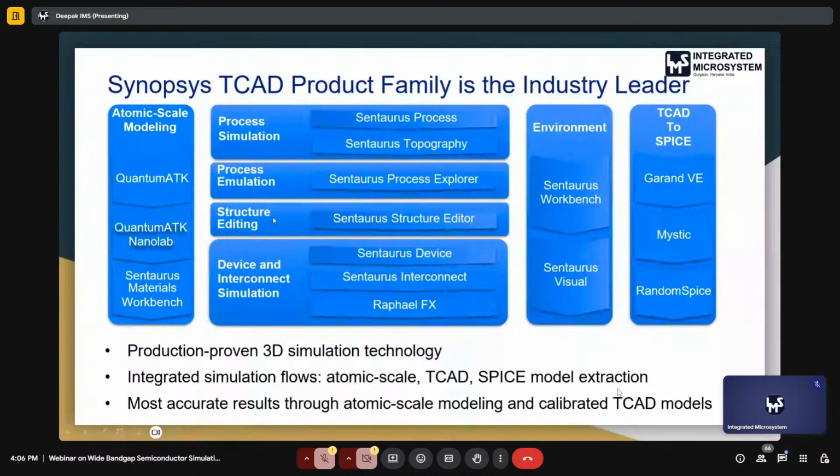Structure editing is handled by the Sentaurus Structure Editor, which helps you create structures in 2D and 3D view. Device and interconnect simulation is handled by Sentaurus Device, Sentaurus Interconnect, and Raphael FX, which help you analyze the electrical and also parasitic effects of the compact model. Raphael FX helps you simulate the resistance and capacitance of the devices. It also comes with the GUI called Sentaurus Workbench. Sentaurus Workbench is the central tool that helps you integrate all the tools like the process simulator, device simulator, and structure editing.